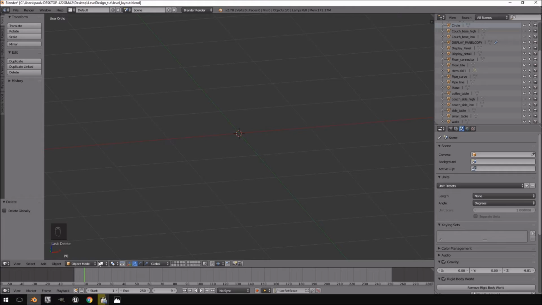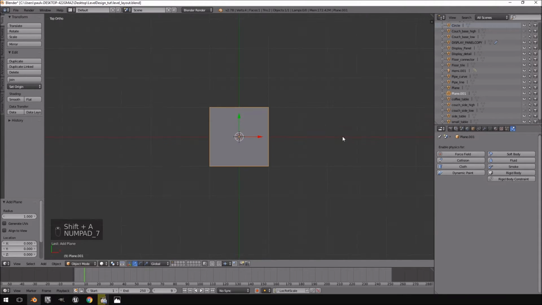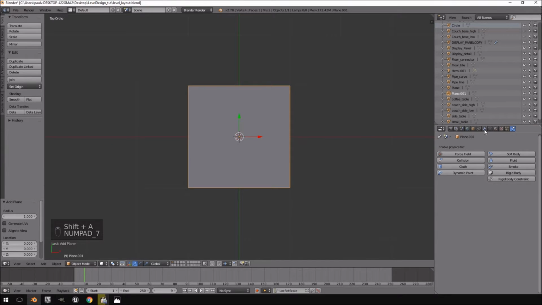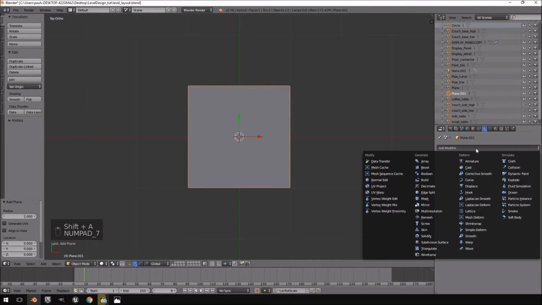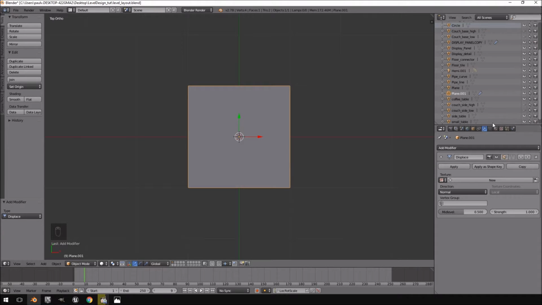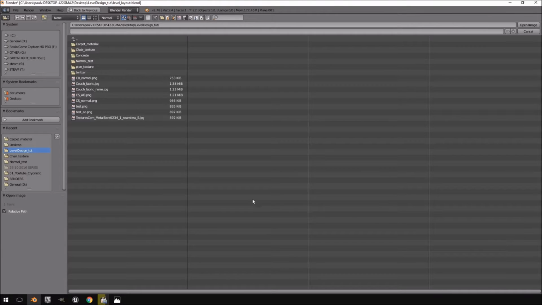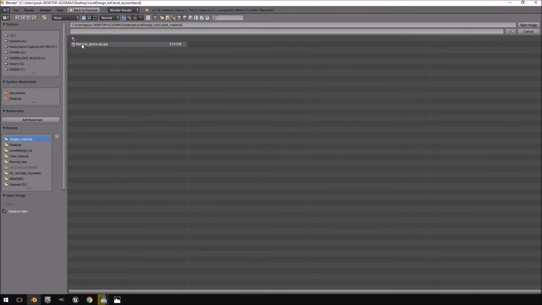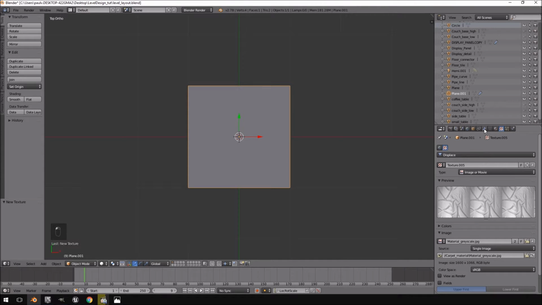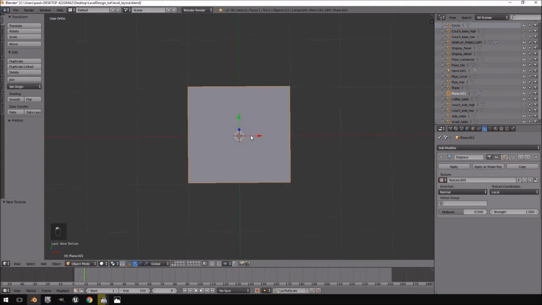Then I'm going to jump into Blender. With everything set up as is, I'm going to hit Shift C just to center my view, then Shift A to add a plane. Then I'm going to go over to my modifiers tab and add a displace modifier. Then jump over to my textures tab, click New, Open. We're going to go to the carpet material and open the grayscale. Then I'm going to go back to the modifiers.